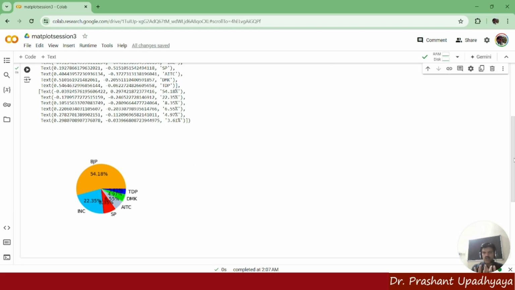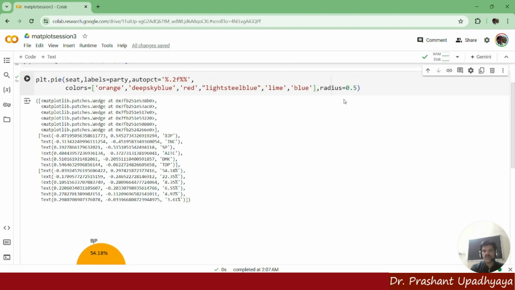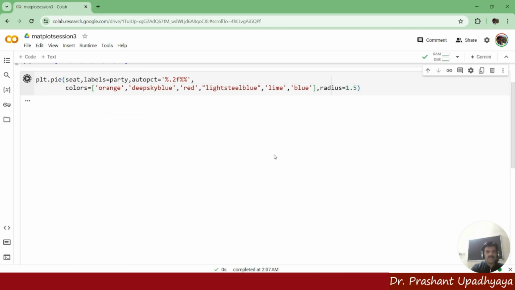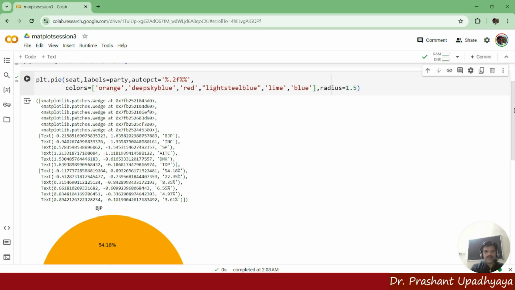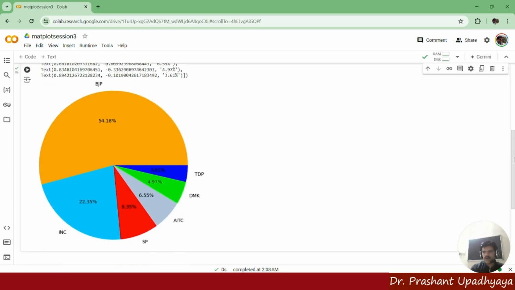Okay, so if you want a good quality graph, or you want the figure size to be big, you can define the radius here. So let's say I'm writing 1.5, and let me run this again. So now you can see that I'm getting this one.